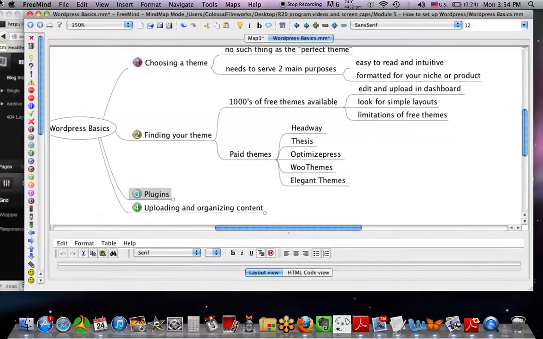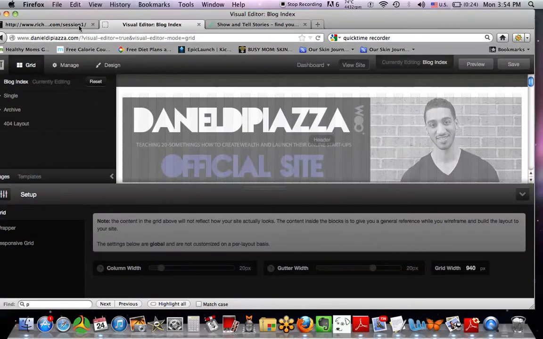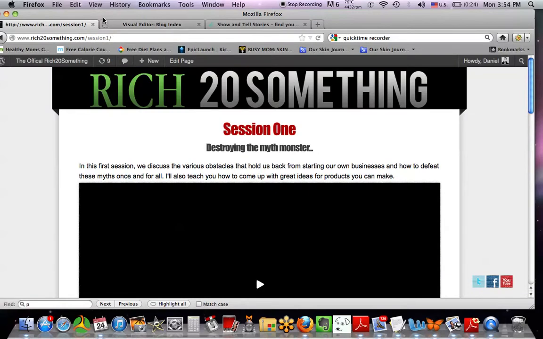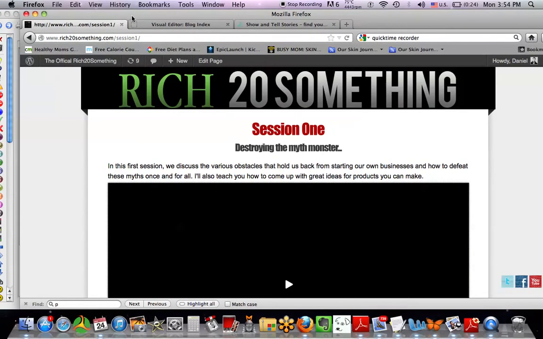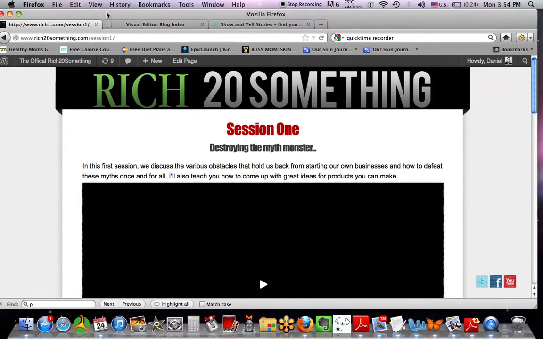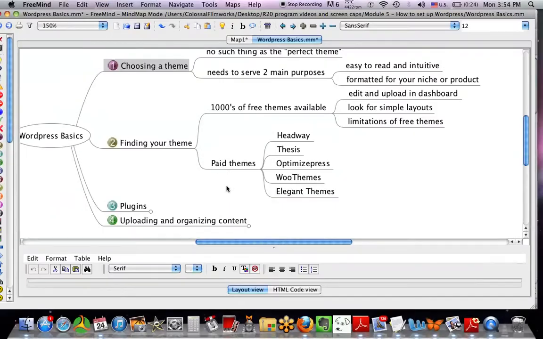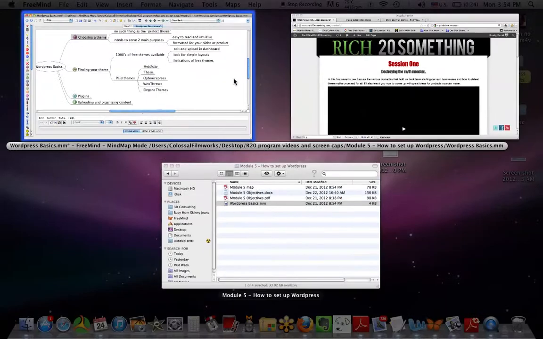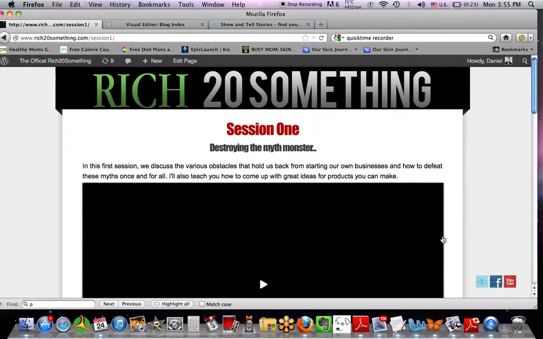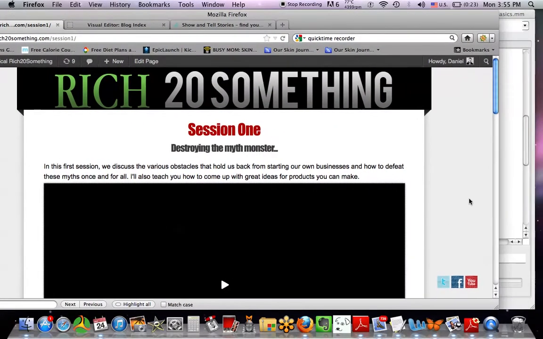Plugins are small pieces of software that allow you to have some really good features. For instance, let me give you an example. On this screen right here, these little social media icons are part of a plugin. Let me show you what plugins look like.